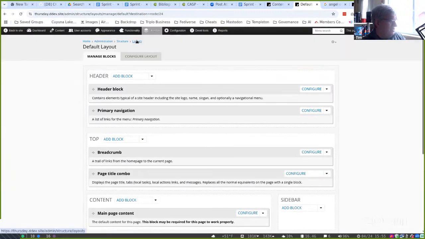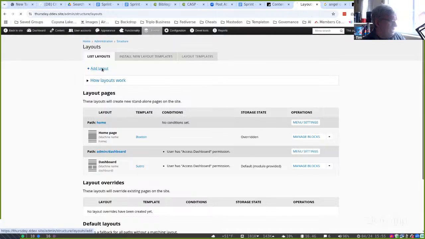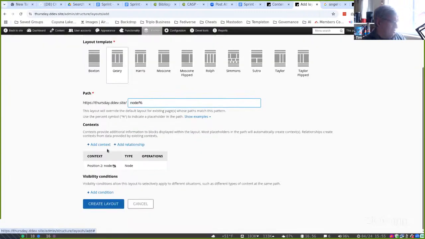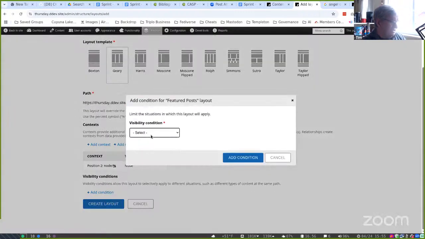So actually, I want to go here and create a new layout. We're going to do a 3-column layout for featured posts, which seems silly, but we're going to do it anyway. And we can set the node context. So this is for nodes, and we're going to go down to the conditions.